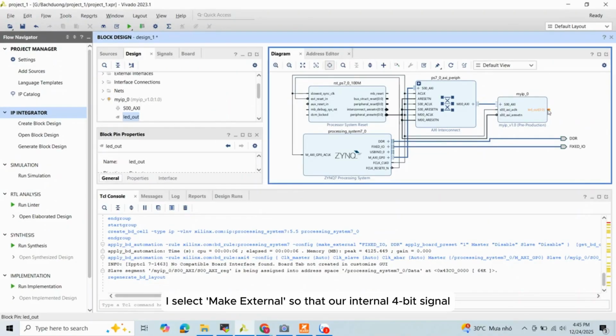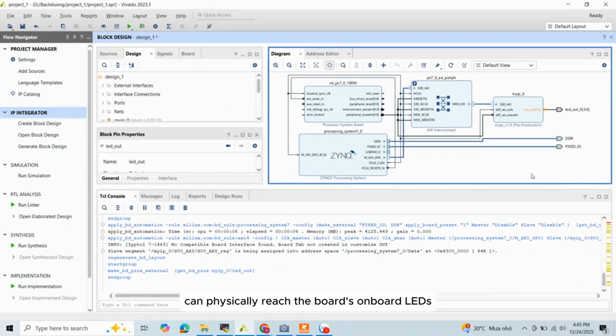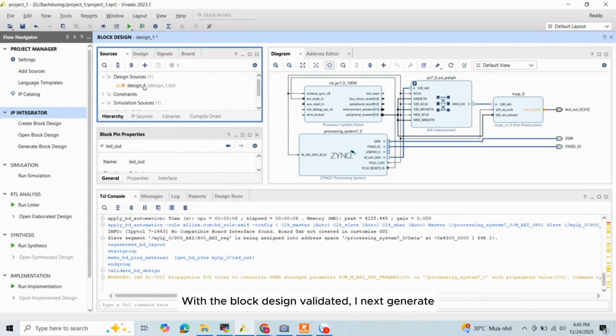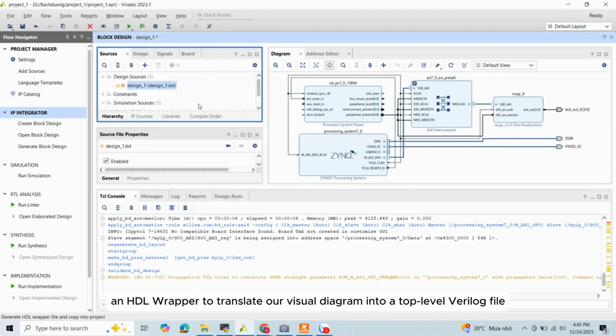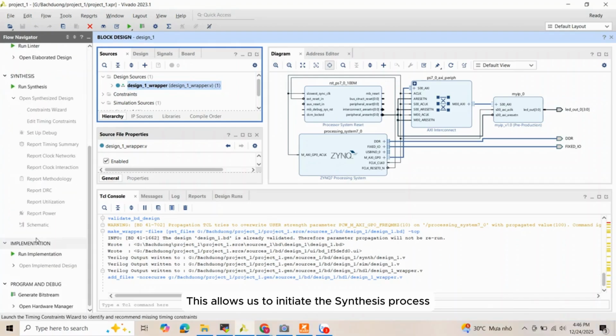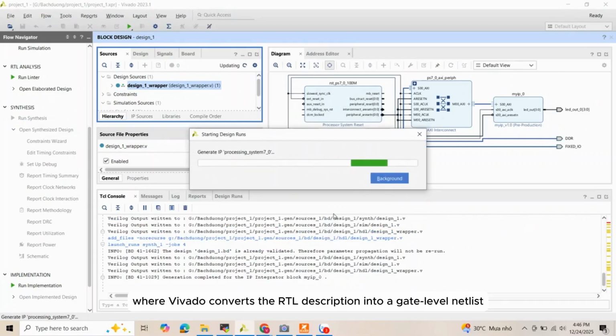I select Make External so that our internal 4-bit signal can physically reach the board's onboard LEDs. Finally, I run design validation to confirm that our timing constraints and bus protocols are error-free. With the block design validated, I next generate an HDL wrapper to translate our visual diagram into a top-level Verilog file. This allows us to initiate the synthesis process, where Vivado converts the RTL description into a gate-level netlist.